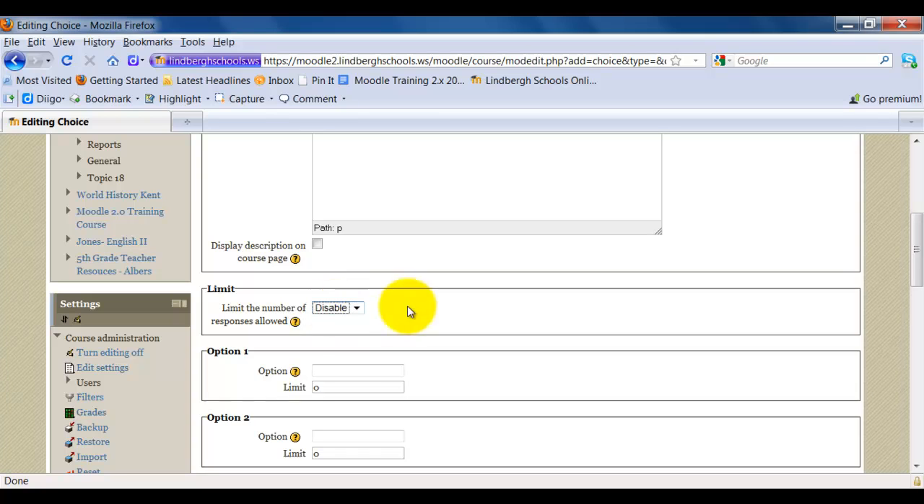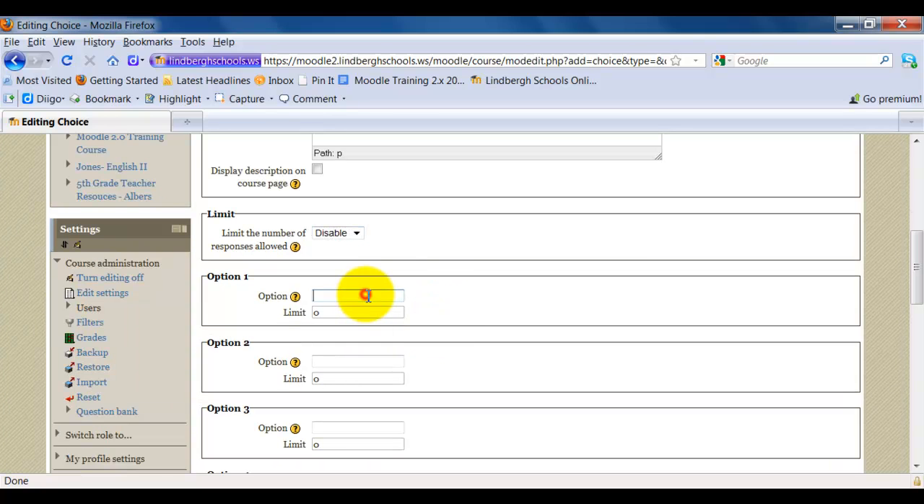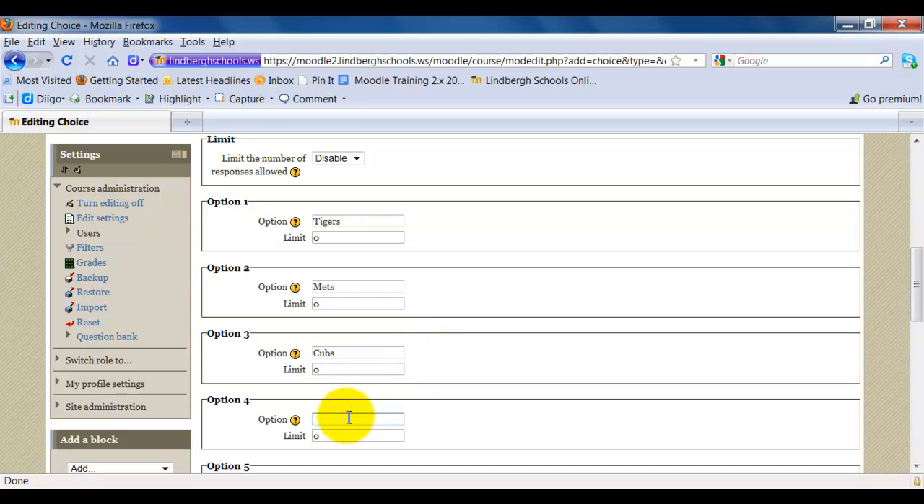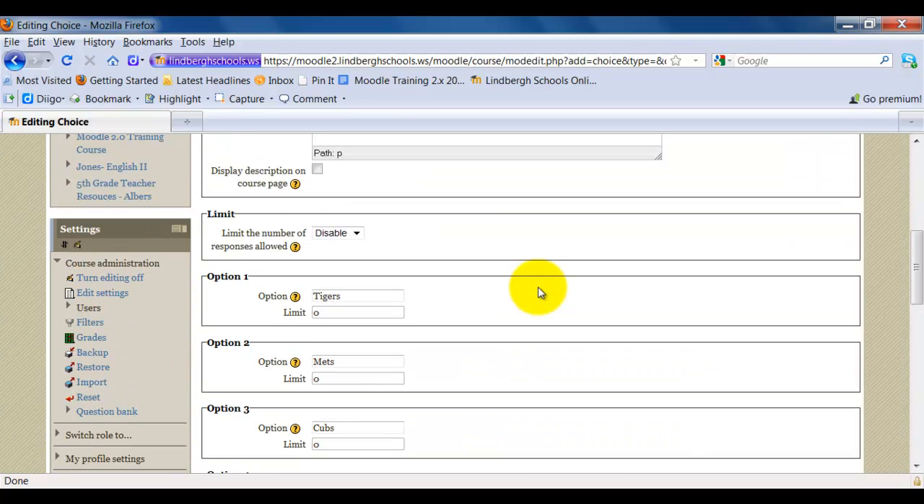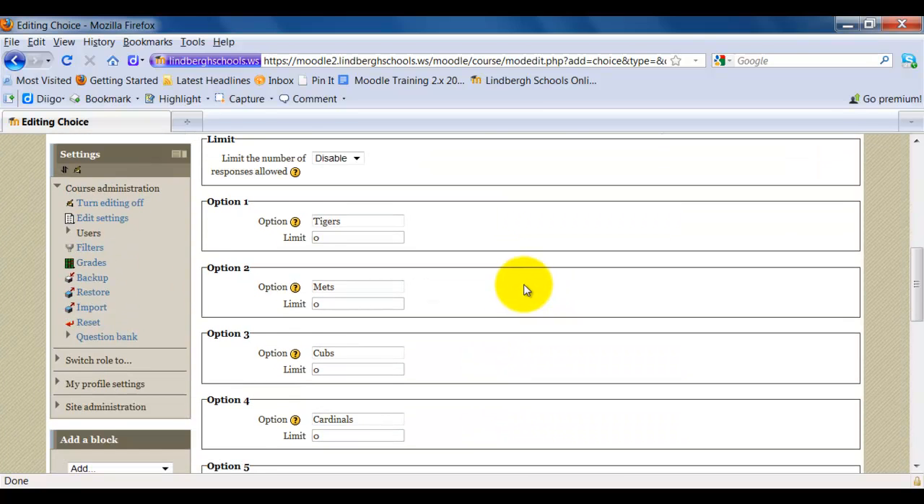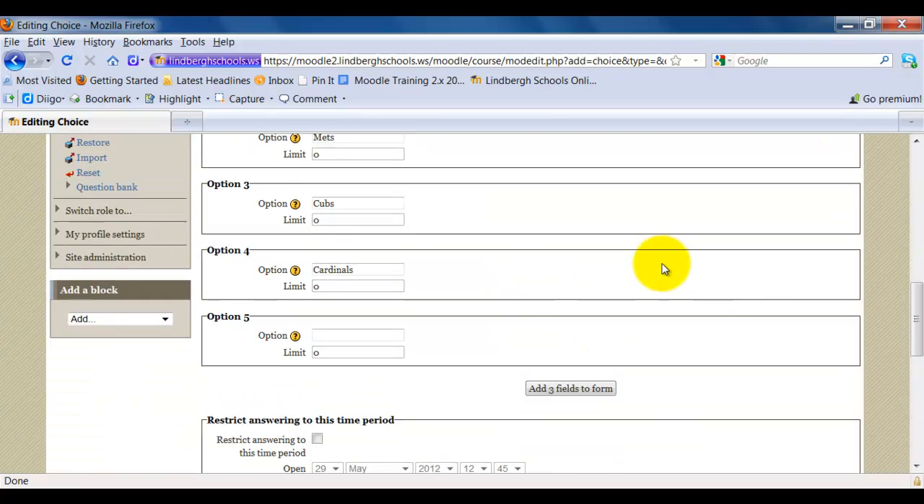I'm going to leave it disabled in this particular case, and my first option is going to be, second option will be, and my third option will be, alright, I'll add the fourth one. Okay, so these are our options. All I have to do now as a teacher, if I wanted to actually give this choice, would be save it.